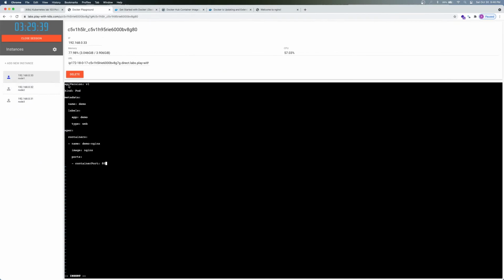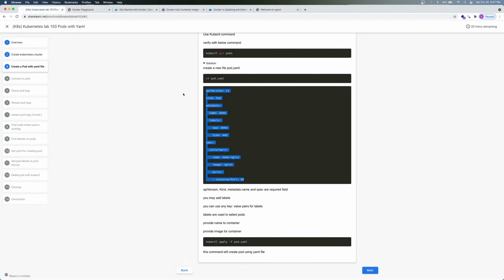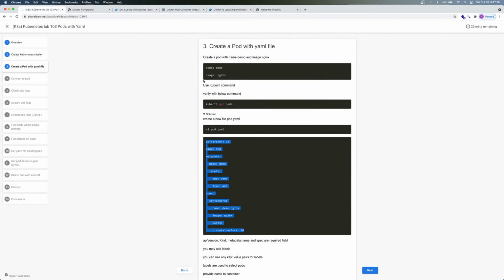Again, as we discussed, every object, every YAML file in Kubernetes will require four components: API version, kind, metadata, and spec. What goes inside them depends on what you're trying to create. In this case, we are creating a pod. The API version for that is v1. The kind is pod. For metadata, what we need is the name and labels. So in our case, we're putting the name as demo and labels as demo and web. That comes from the step directions.